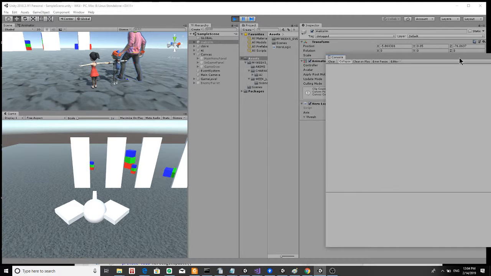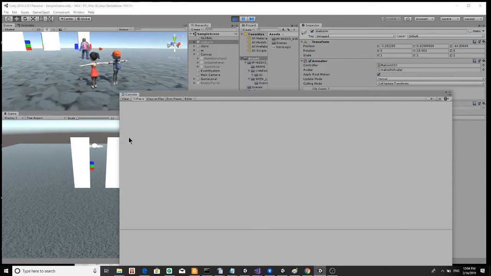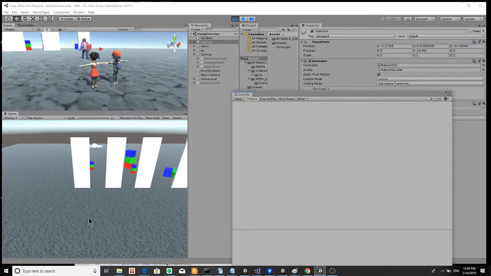Nothing's being printed out right now, which is fine. We're going to press in here and start walking. Did we see anything? We didn't see anything. Oh, there's one. There it is. Play footstep 2. So it called once. What happened? Oh, it got called twice.